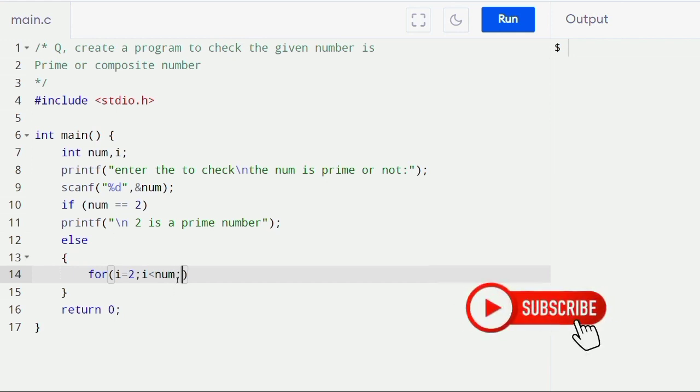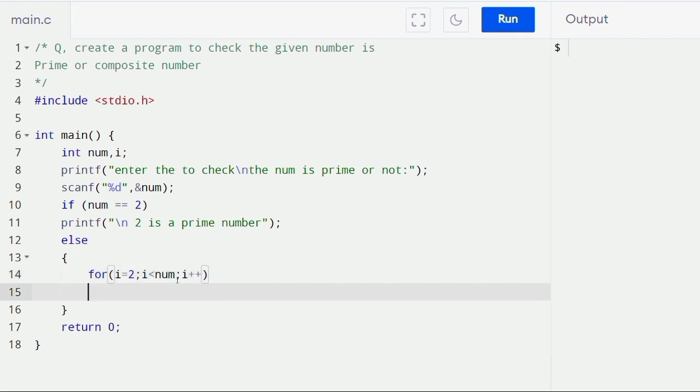So if the number is like 11, we need to check below 11, means up to 10 we need to check the condition. If we have 19, we need to check up to 18. If any number is divisible by a number below it, then it is not a prime number, otherwise it is a composite number. Again, I am incrementing the value of I.